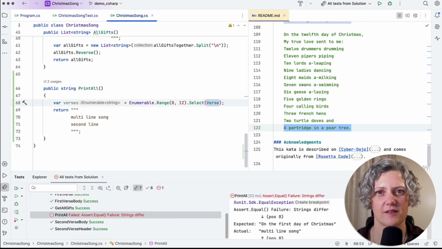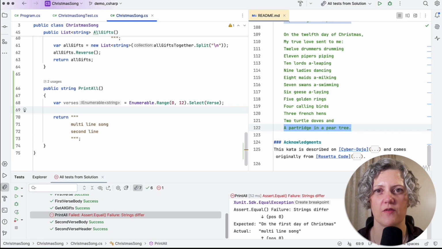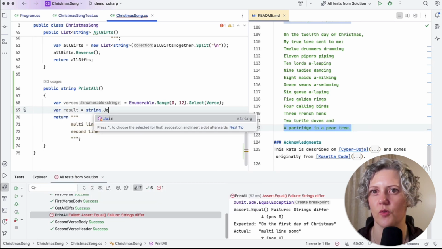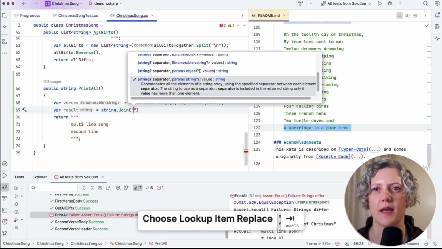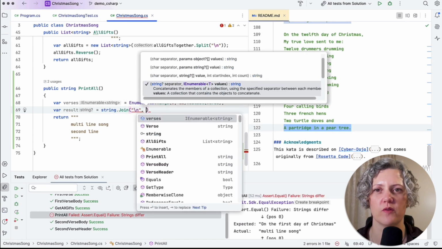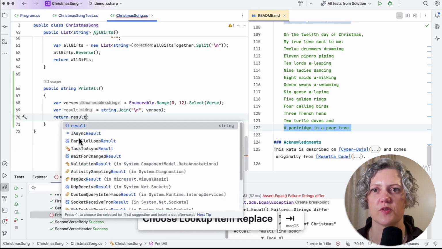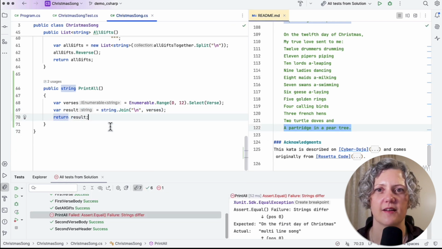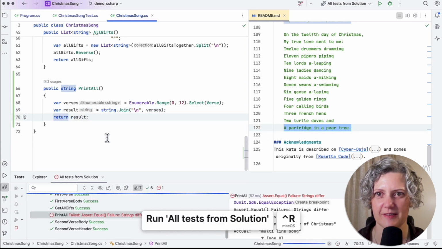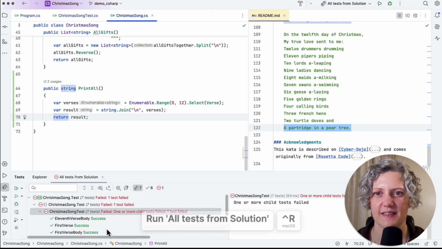So I've got a mapping over the range of numbers to get all the 12 verses, and then I just need to join those with new line to make the whole song. All the verses joined with a new line. That should do the trick. So let's try that. Okay, so I'm going to run my test now. Did I get this right?